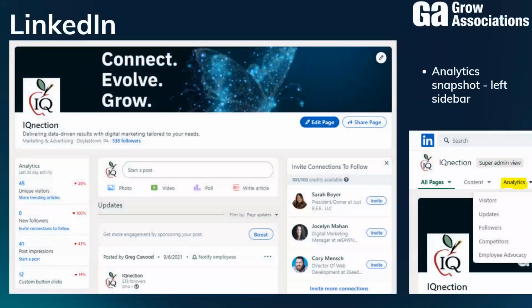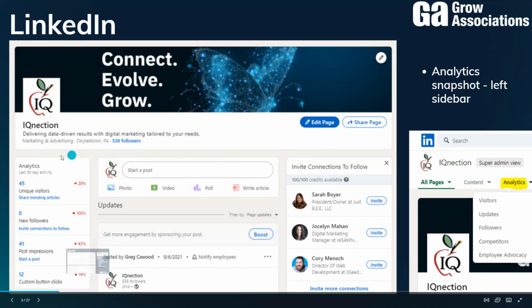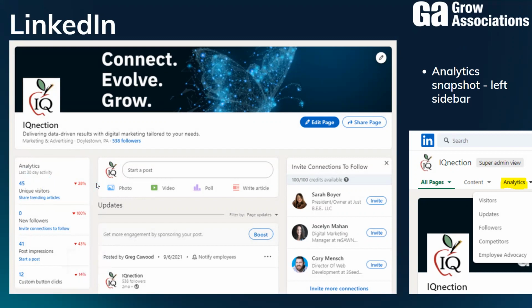So starting with LinkedIn, since this is the platform that's typically considered the most business oriented and the more professional network. If you have a professional LinkedIn page, on the left-hand side, you should see this overview of your analytics. I think it is defaulted to the last 30-day activity. So that can give you a general snapshot of your performance at any given time at a quick glance.